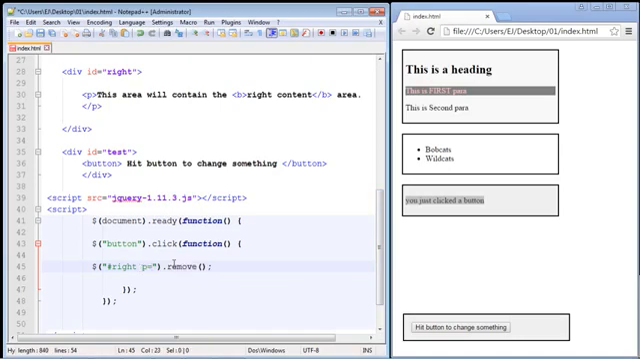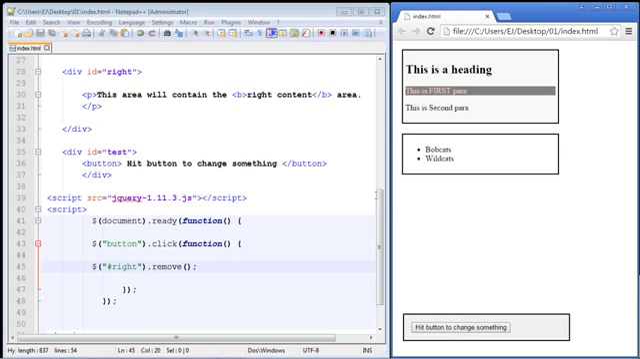And in this case, we're just going to remove the entire section, our right section right here. So let's go ahead and save this. We'll refresh the page, and there you can see the section is gone. This is useful if you want the user perhaps to remove sections that they don't want to see. So let's say you had some ads up here or something, and you wanted to give them the option to remove that ad. This is a useful method to go ahead and use.